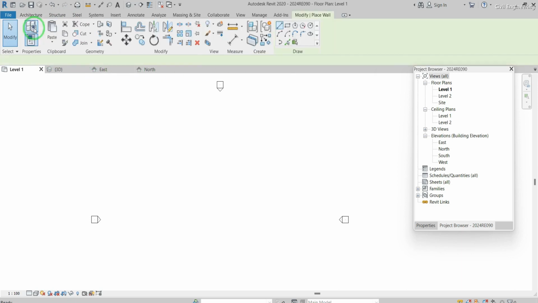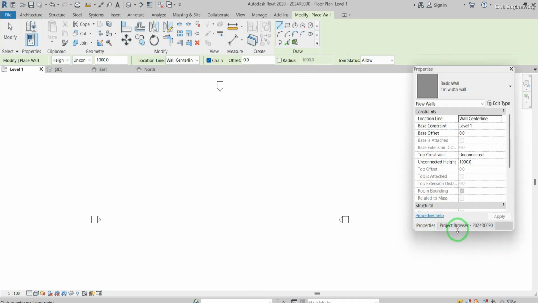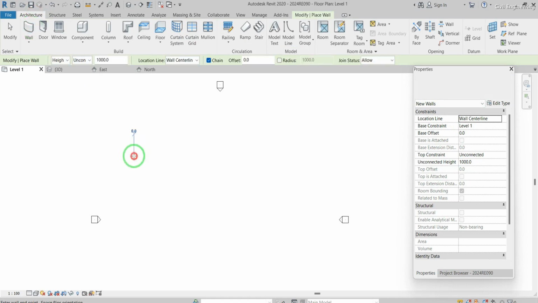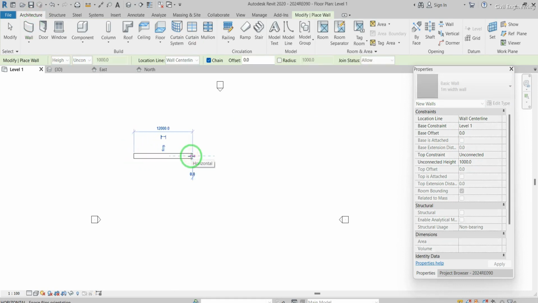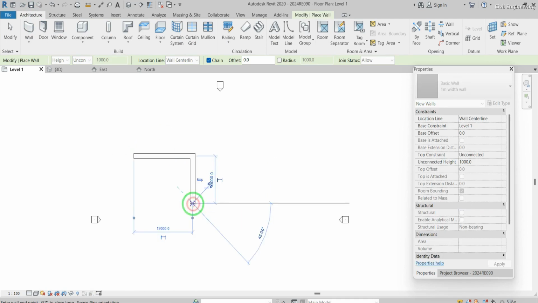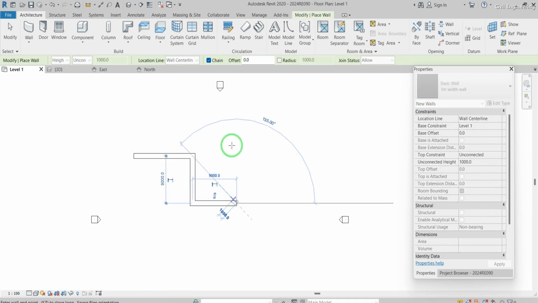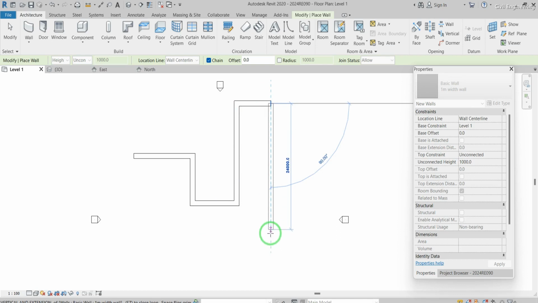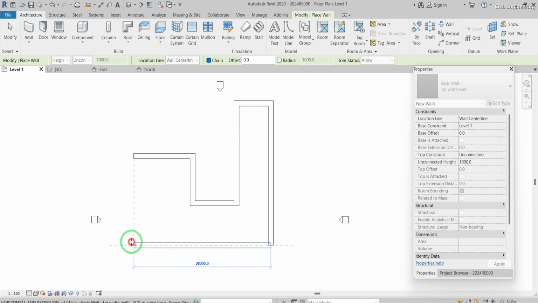When I select the wall tool, there are a few options here. And in the Properties window, we can see the properties of the wall we are going to model. Okay. First, I create a wall here. This is a wall, and you can see that it's created. This is just creating walls. Okay.